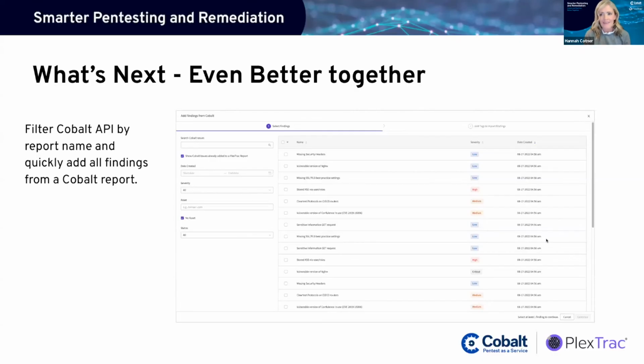One other thing we want to call out: I hope that we've shown you what you can expect from both Cobalt and from PlexTrac. But this isn't the end of our relationship. We're excited to partner with Cobalt going forward, and we already have our next feature planned and on the roadmap. We'll be introducing our next feature for our Cobalt integration, which will be the ability to sort by your report names, and then automatically select all of those and pull them into your PlexTrac report.